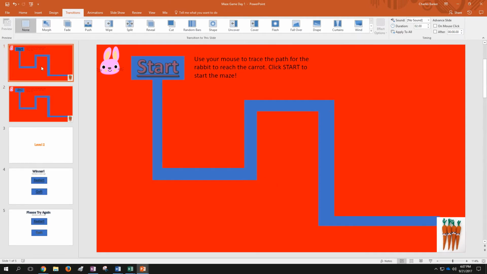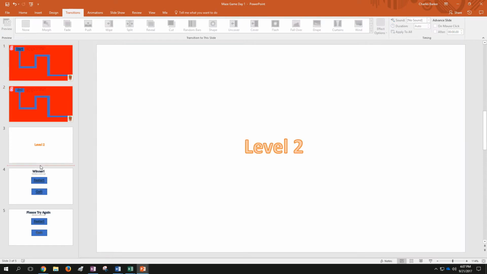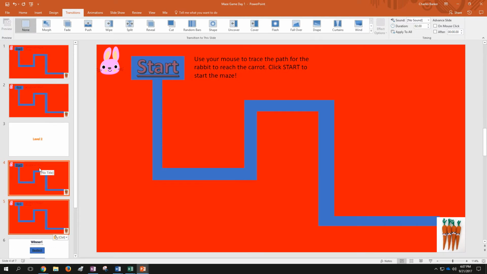So next up, we are going to copy both our slides from level 1. If you hold Control and click on them, it'll select both of them, then Control C will copy. I'll click right below level 2, Control V will paste. There's my new level to work with.